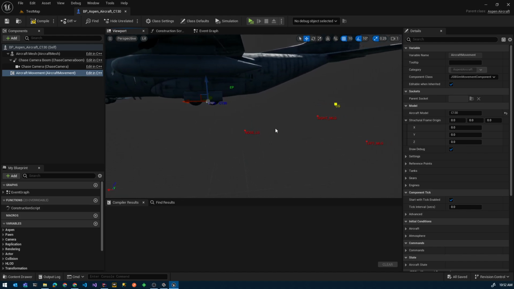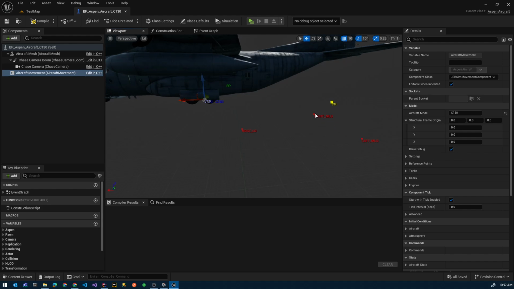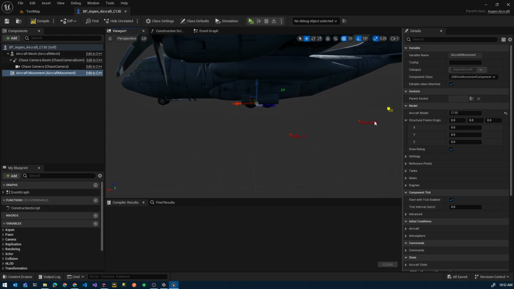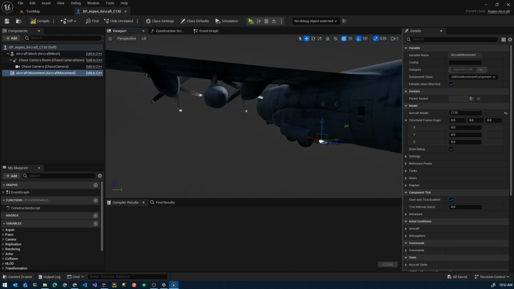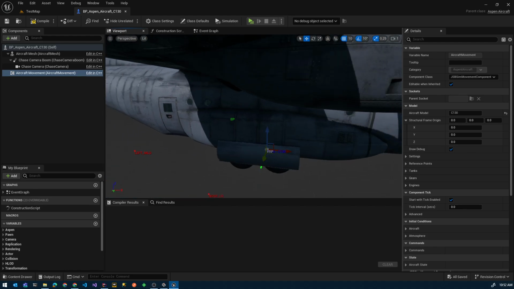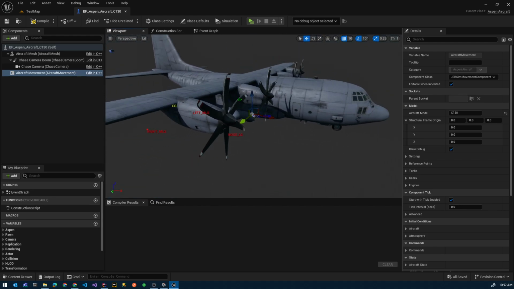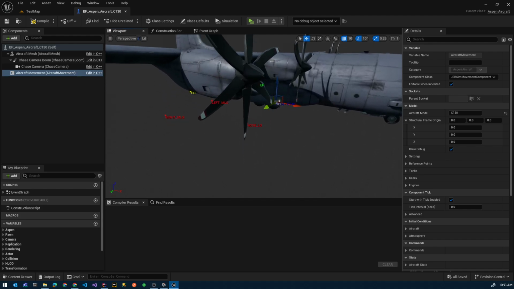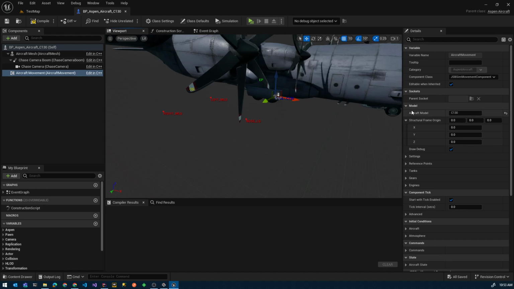What's really important here is that these 3 landing gear points are as close as possible to the actual landing gear on the model. Basically, the JSBSim flight model is going to apply forces in certain areas, and we want those forces to apply to the right areas, so we need to align them with our 3D model.